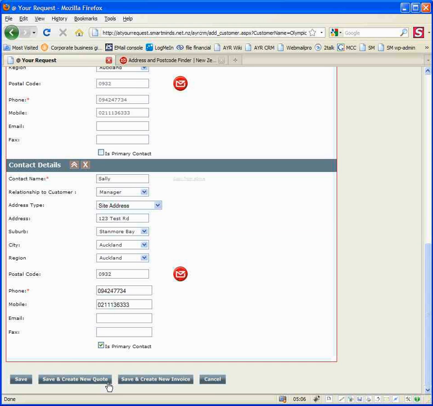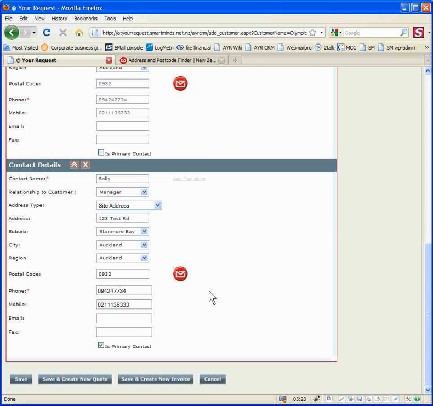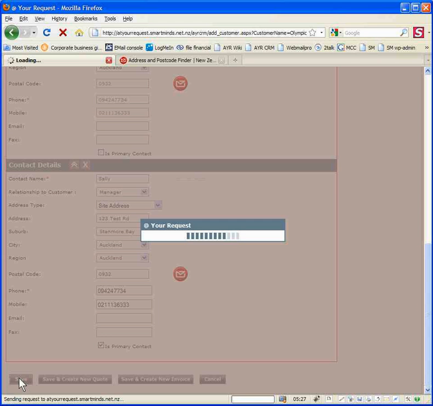You can also click Save and create a new quote, or save and create a new invoice, and that'll take you immediately to an invoice. You can also cancel if you don't want to save any of these, or you can simply navigate away from this page and it won't save the information. But I'm going to save this. That is how you create a new customer in the system.